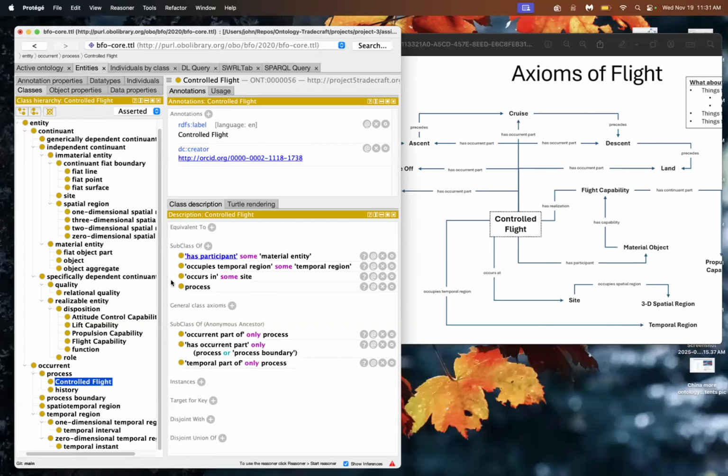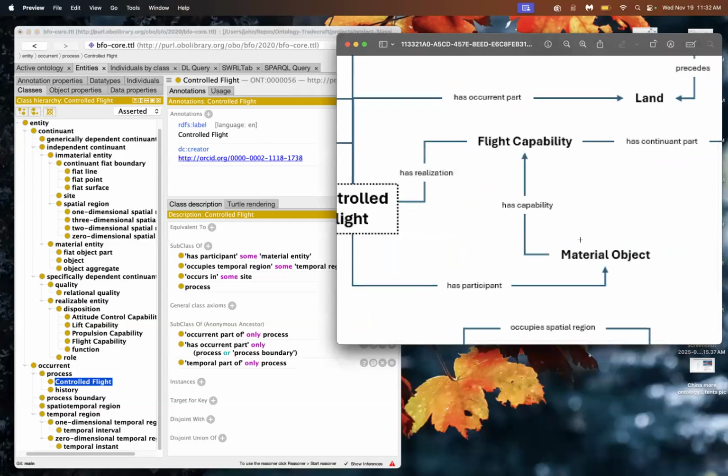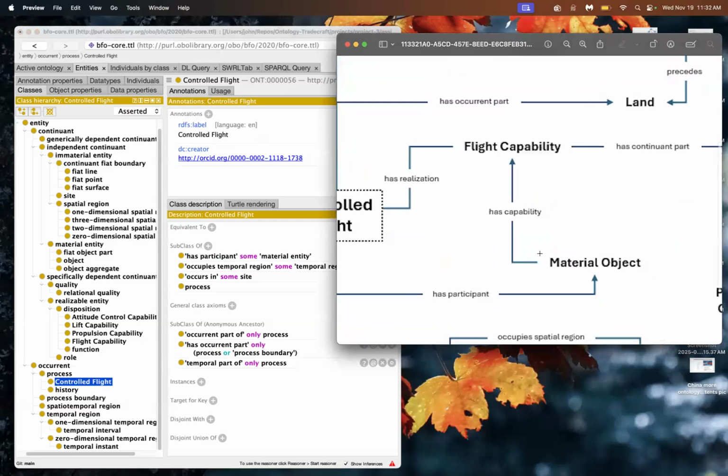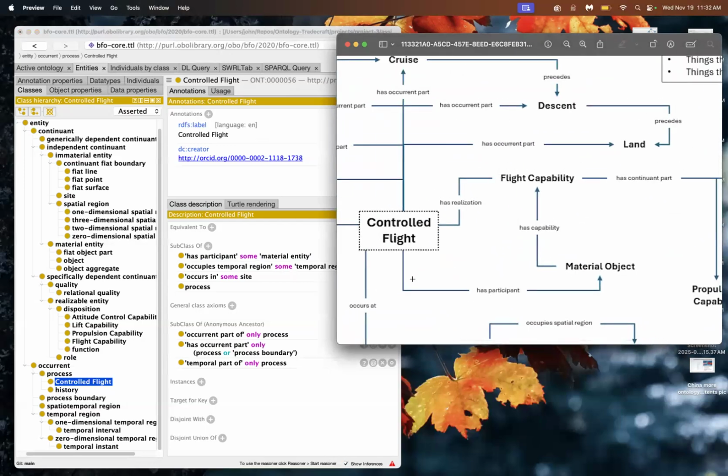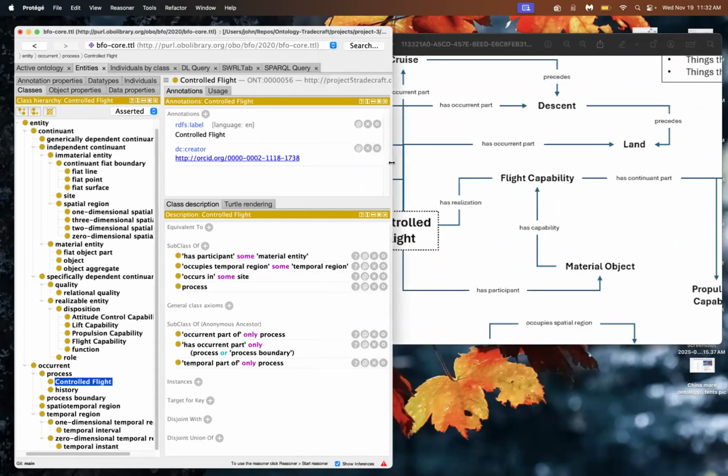So I'll note, I have controlled flight. It has a participant, some material entity. So I'm right here in the diagram and I'm looking at, now I know this is material object. I'm just going to assume that we mean material entity. But one thing I'll note, this is where we're going to get into the class versus instance thing. It would be incorrect to say that every instance of material object slash entity has some flight capability.